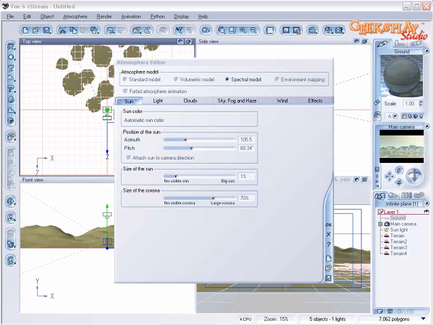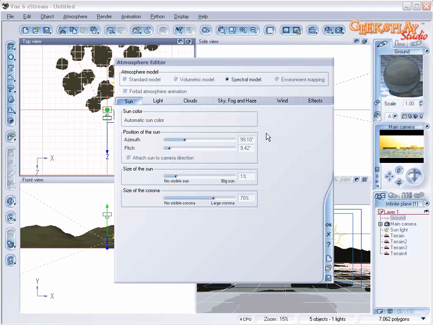And we're going to start this process by selecting the Sun tab, and then we're going to change the position of the sun. We're going to set the azimuth to maybe 99 and the pitch a little bit lower. So you can see what it's doing over here in our thumbnail. Let's increase the size of the sun. Also increase the corona so you can see how it's starting to glow.